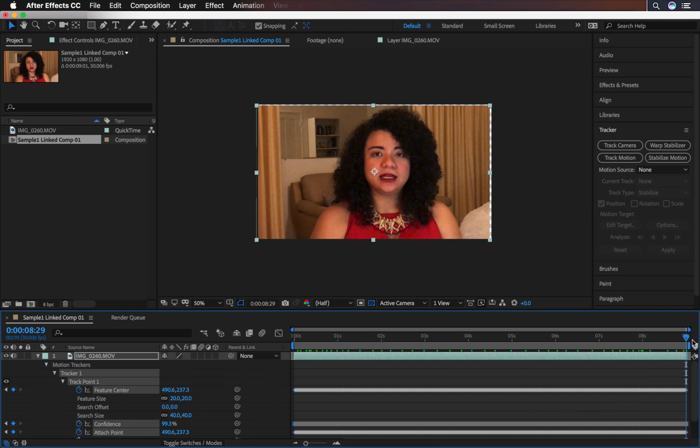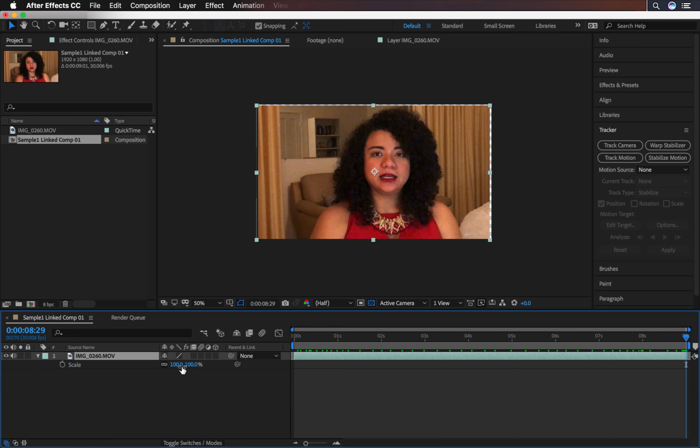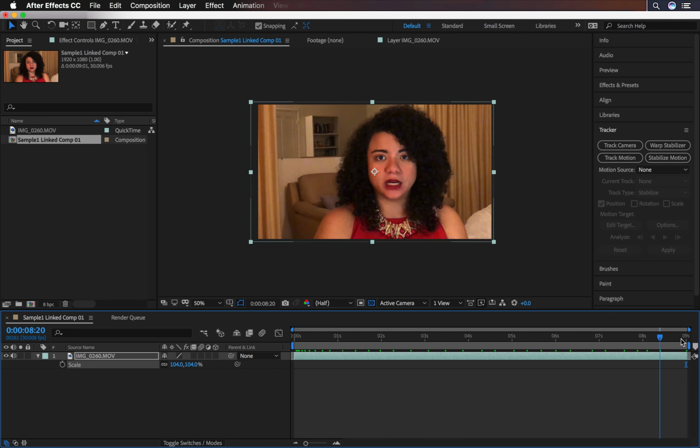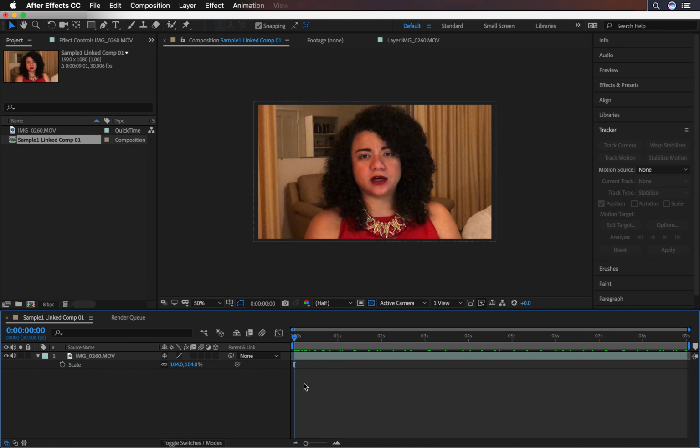But because the camera is moving, the outside edges are visible. So in order to avoid this problem, I'm going to press S for scale and scale it up to 104. 1, 2, 3, 4. Now when I scroll through it again, you don't see the edges, and the stabilization is done.